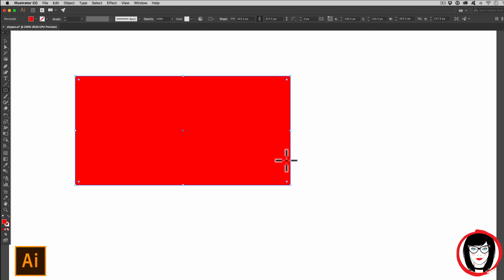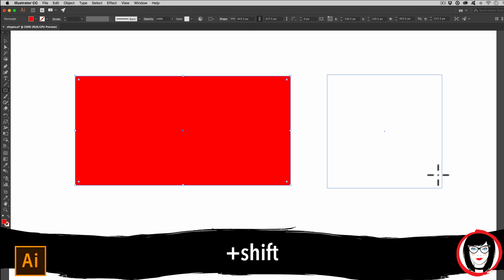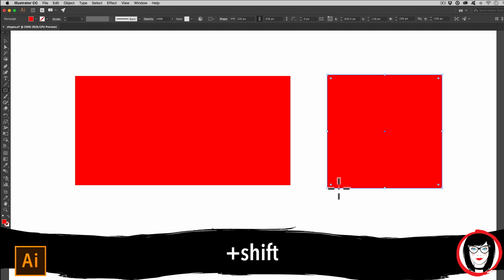To create a perfect square, I use this same tool. Just click down and drag out, this time add in my Shift key. And you can see that Shift will constrain the sides so they are equal.